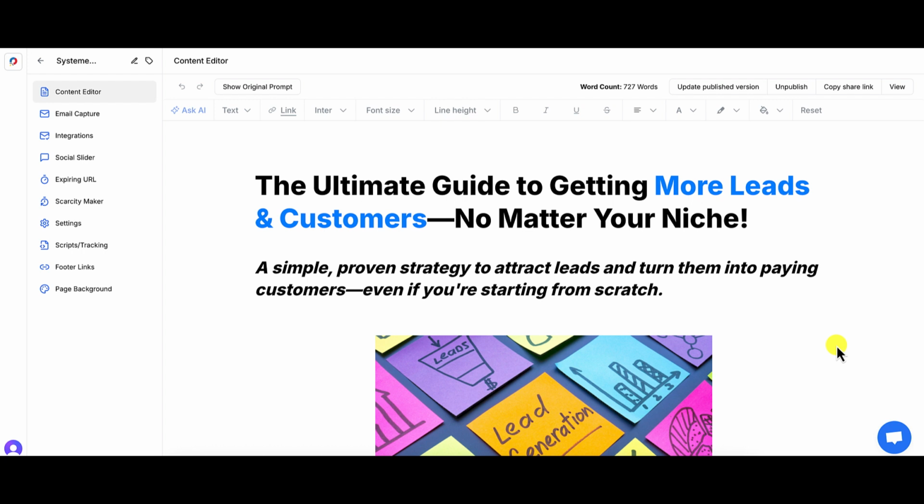The second requirement is you need to have a lead magnet. Now, if you don't have a lead magnet, I'm going to give you access to this template called the Ultimate Guide to Getting More Leads and Customers no matter your niche. And you can import this very lead magnet template into your free forever lead creator account.